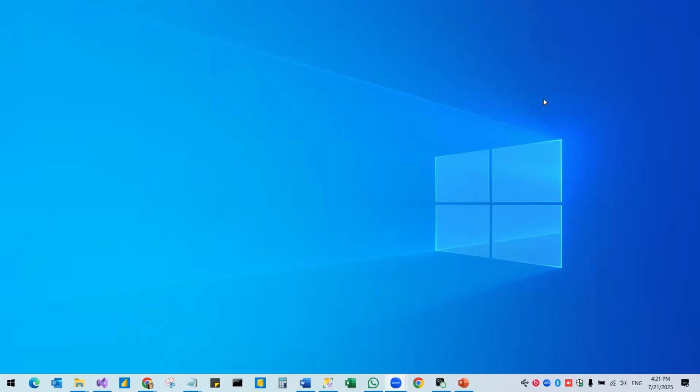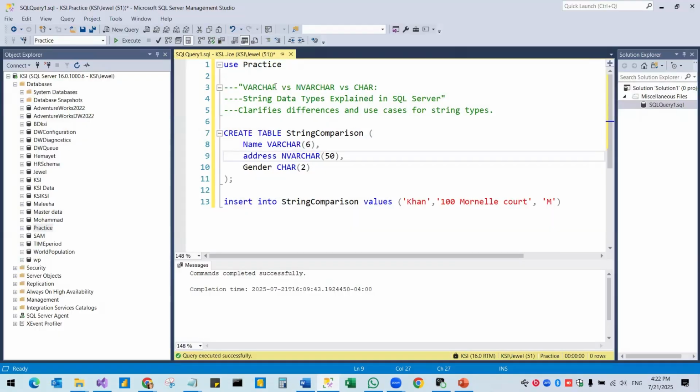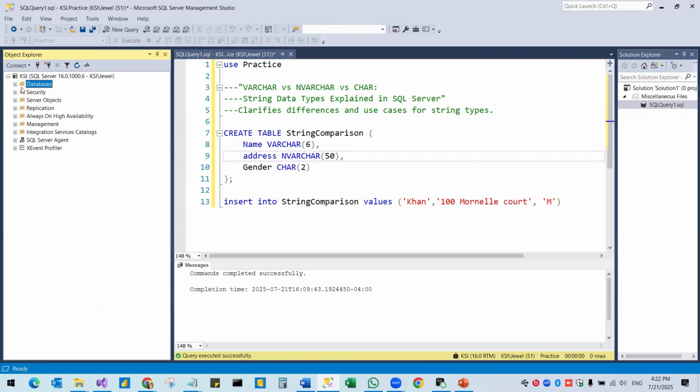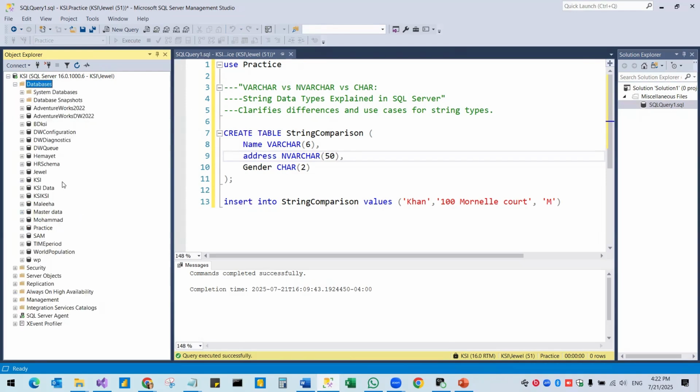Today's tip is string data types. What is the difference between VARCHAR, NVARCHAR, and CHAR? So let's open SQL Server. We can take one of the databases, create a table inside that database, and explain this difference.